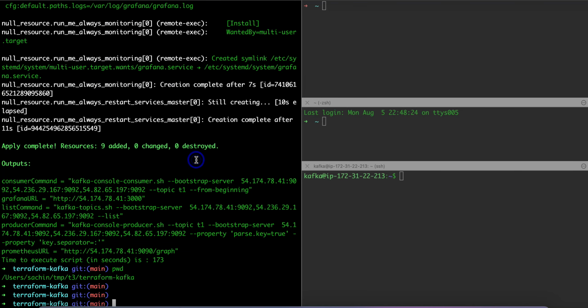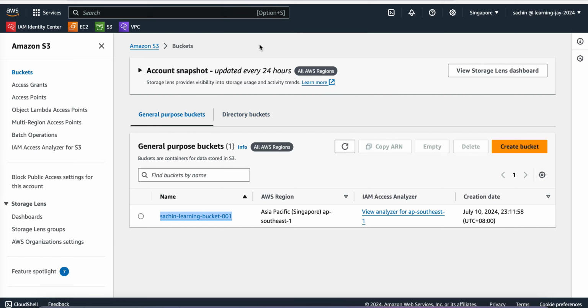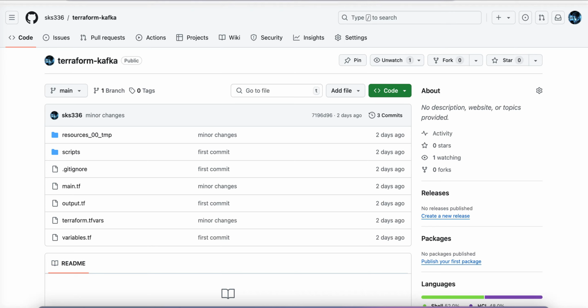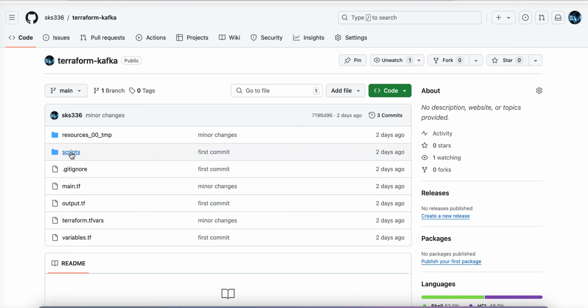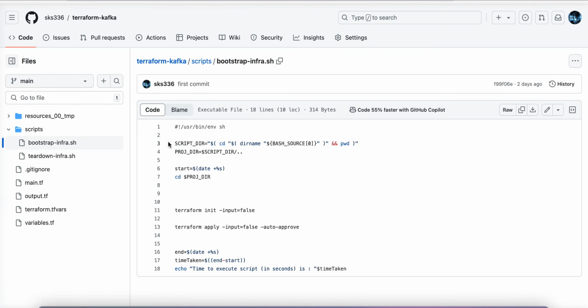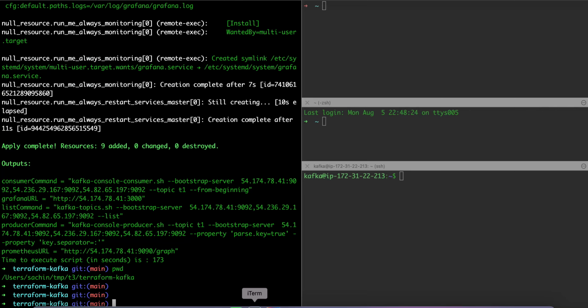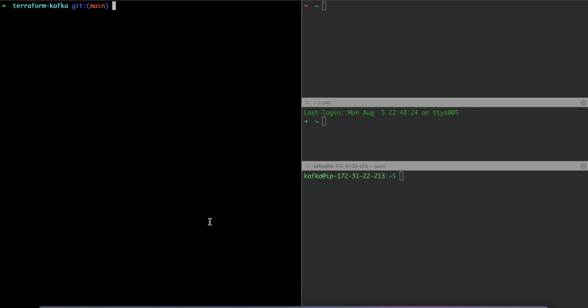All right, and by the way, all these complications for cluster ID creation and then setting up Grafana, issuing these commands which I have already shown over here, everything is abstracted and coded in the Terraform script, so you have to do nothing except run a script, bootstrap infra. That's all. Now once everything is done, we have invoked bootstrap infra. All I'm going to do is tear down infra, and this will bring down whatever it has created.